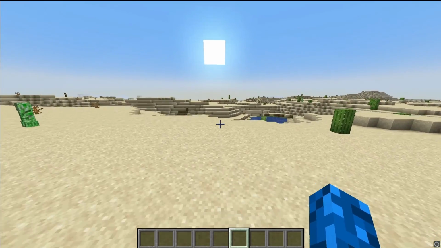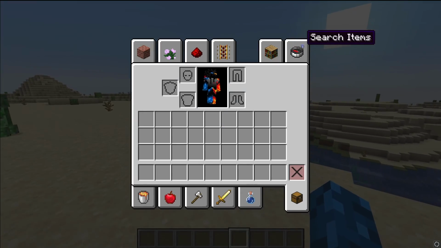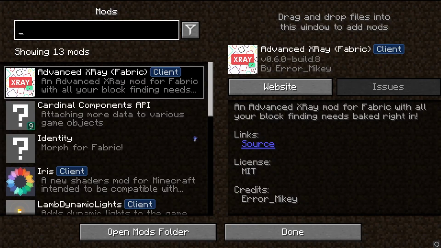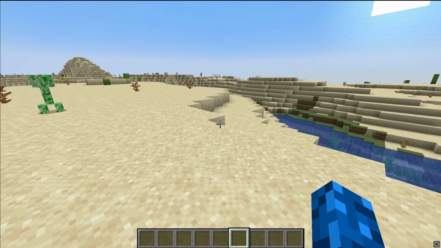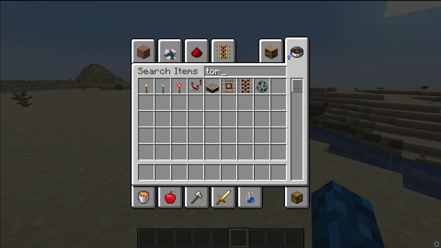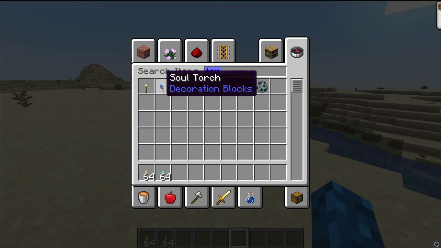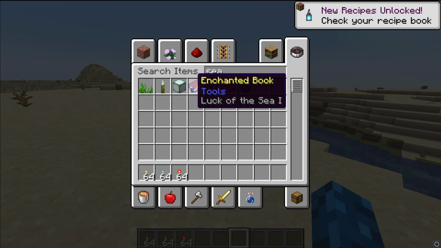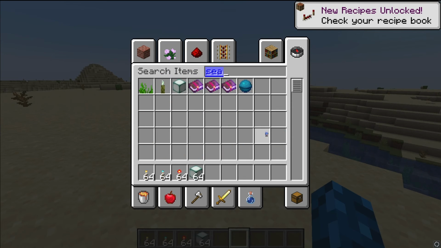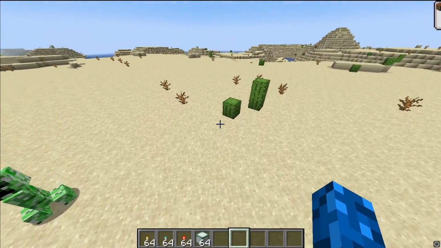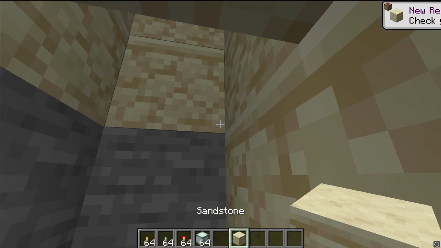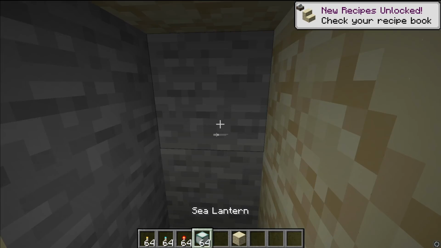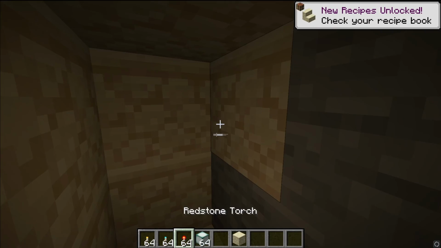Okay, so the next mod is actually a very helpful one again. So this is, I always forget the name of it, LambDynamicLights. So what this means is, let's say I get a torch, or just a bunch of blocks that light up, and then I go on the ground, and as you can see, it's pitch black. But if I hold out one of these blocks, it lights up the place.